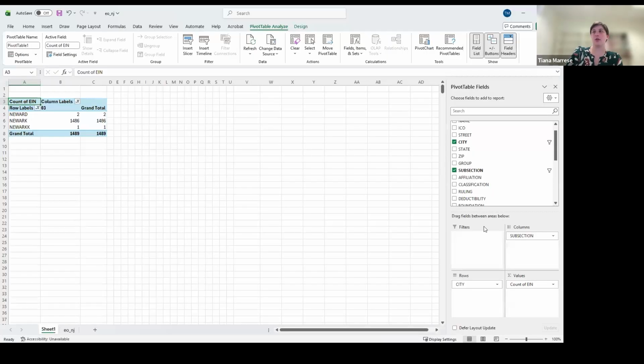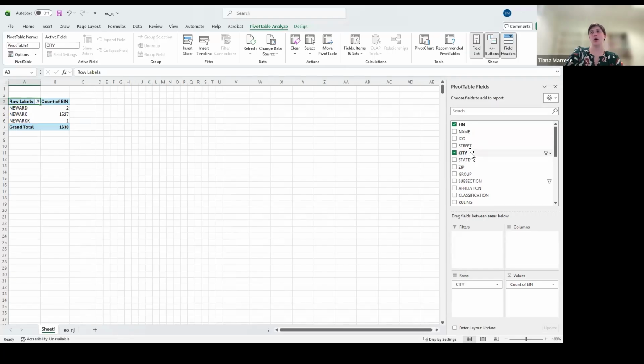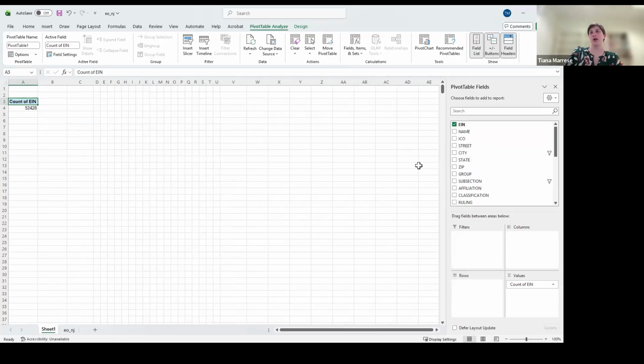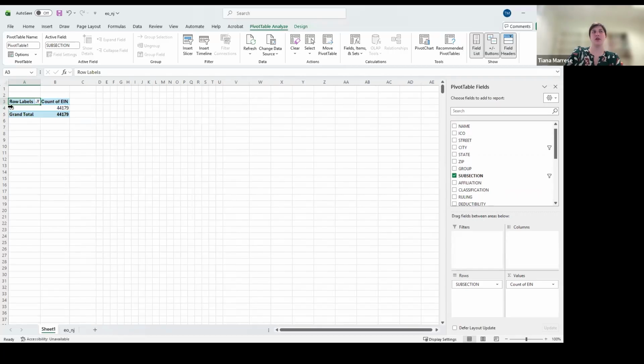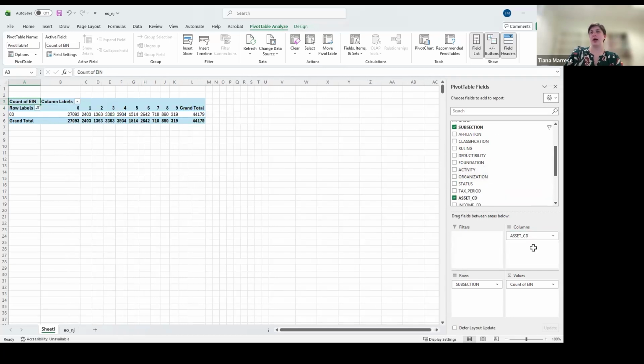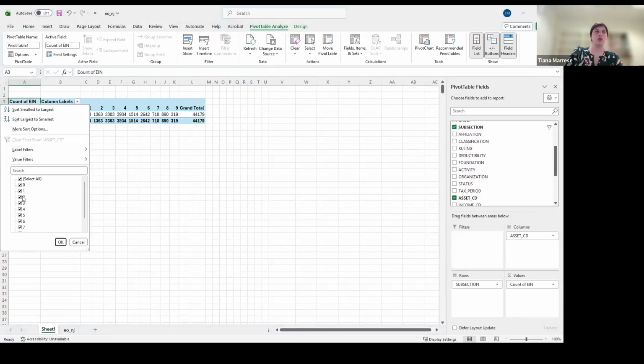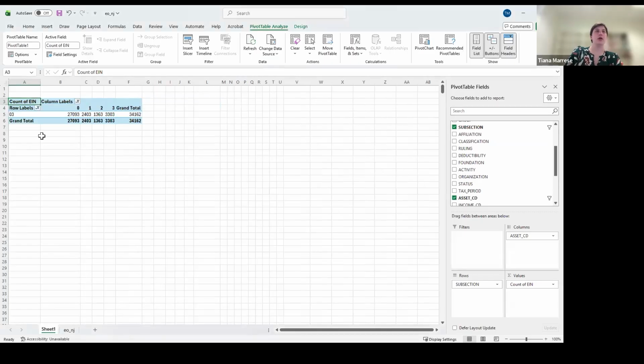So I'm going to return back to my table. I'm going to remove my subsection. For now, I'm going to remove my city. I'm just resetting everything. I am interested in, again, that subsection of 501c3s. I want to know charities. And I'm also interested in the asset code, looking at asset code between 0, 1, 2, and 3. So I will only select asset codes that are under $100,000. And here we have the final results.